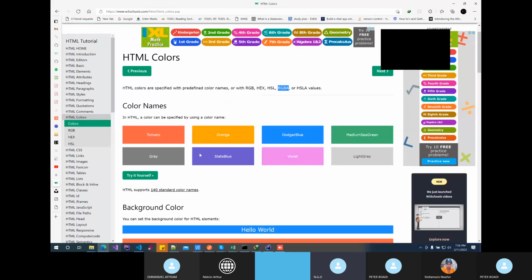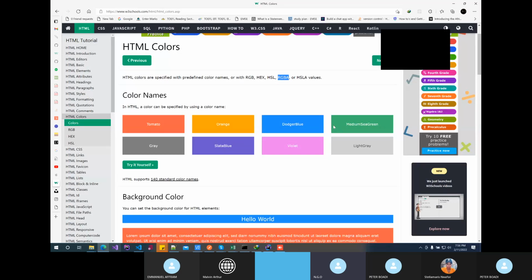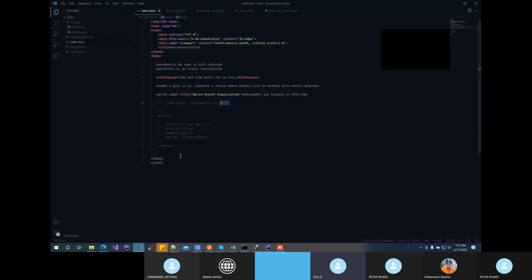So these are some of the names that you can just use in your code, and automatically you have these kinds of colors. HTML supports 140 color names. Examples are tomato, orange, dodger blue, medium sea green, a whole lot of colors. Think of it, and you get it in your HTML.